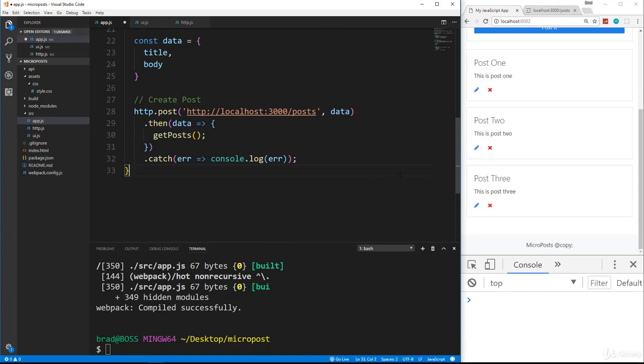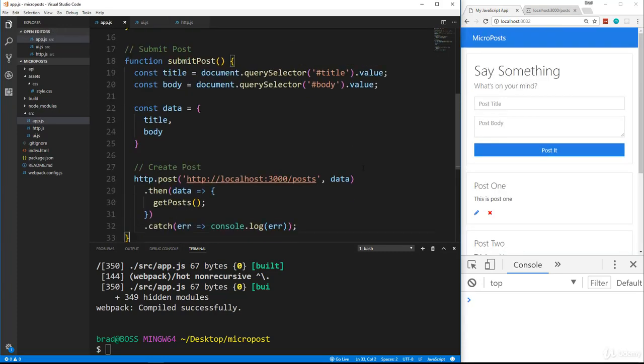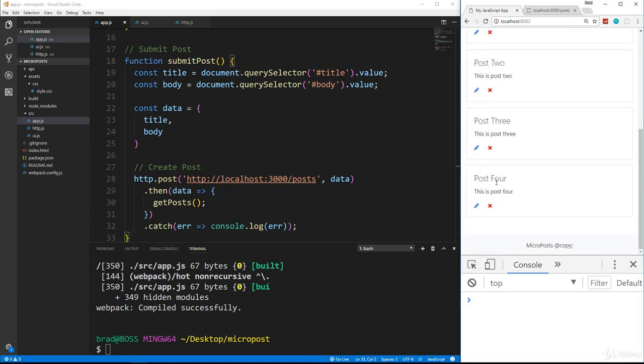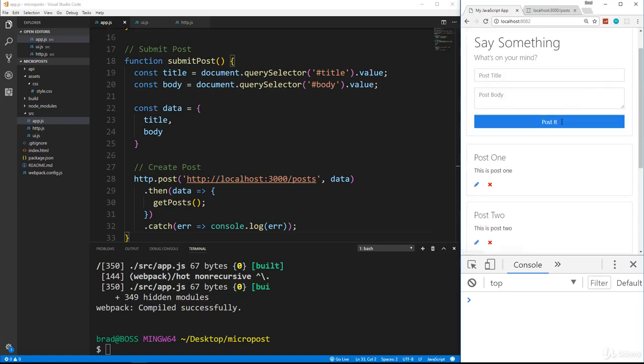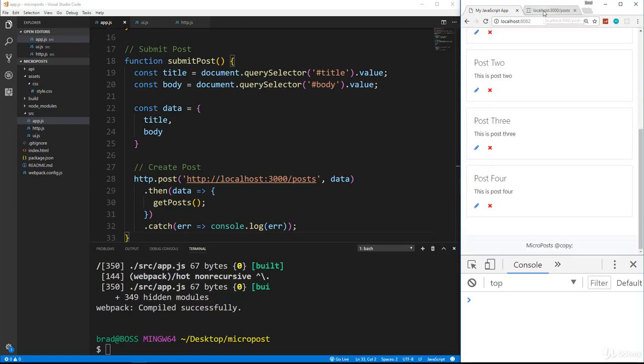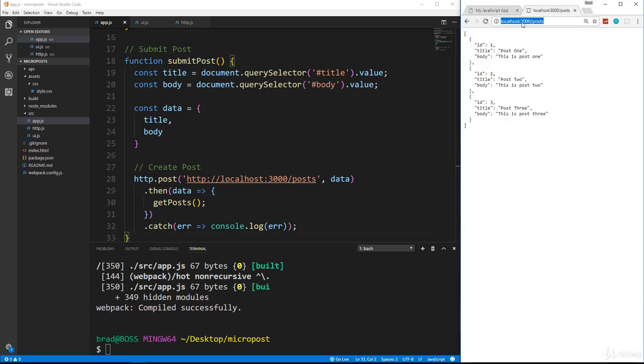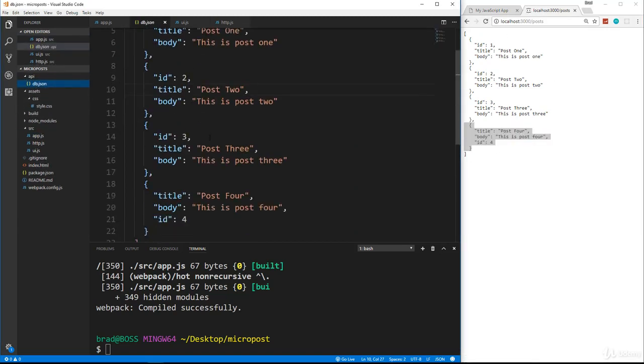So let's go ahead and save that, and that should actually work. So let's go ahead and say post 4. This is post 4 and post, and let's go down here, and there it is, post 4. If I reload, still there. If we look at the URL, localhost 3000 post, if I reload, there it is. It actually gets added to the db.json file.